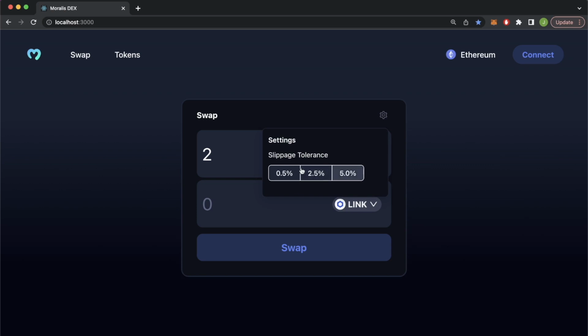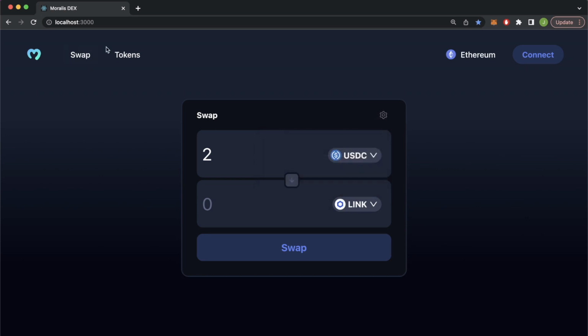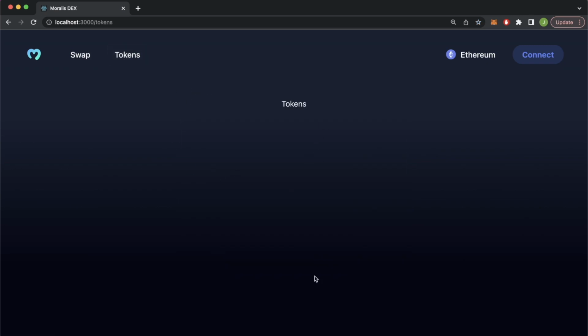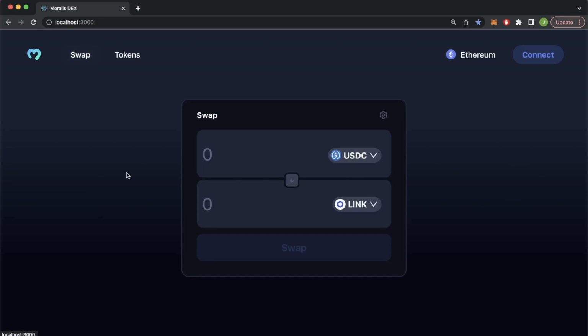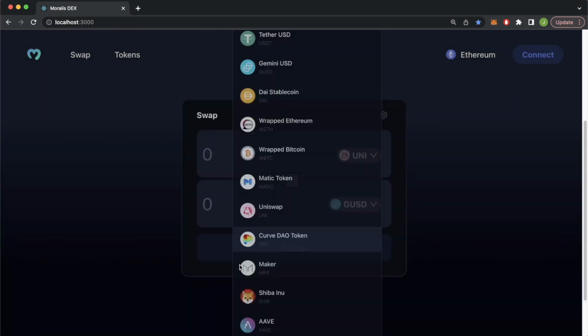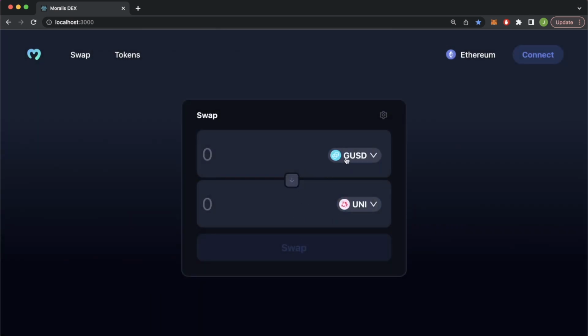We have the settings over here, where we can change the slippage tolerance. We can change between pages. And like I said, the tokens page is something you could build out further to see all the tokens. You already have the token list JSON file. We just focused on the swap functionality over here. You can change the tokens, Gemini USD. You can go to Uniswap tokens. You can swap them around. How sweet is this? You can go to USD Coin, back to Chainlink. And as you add some value over here, you can swap.